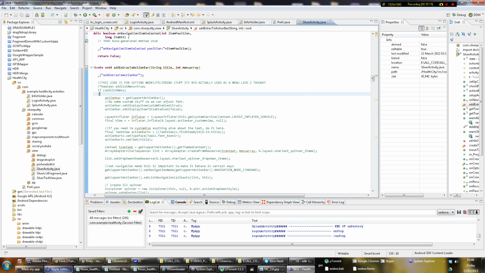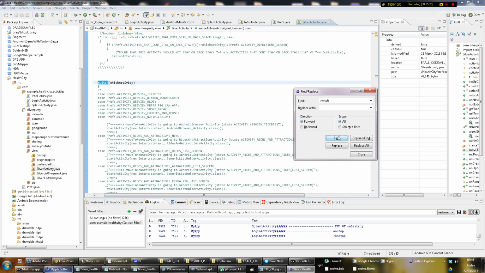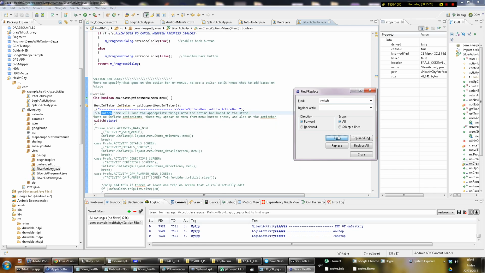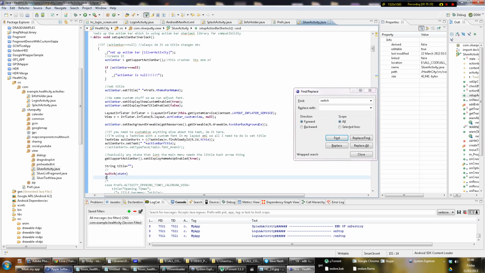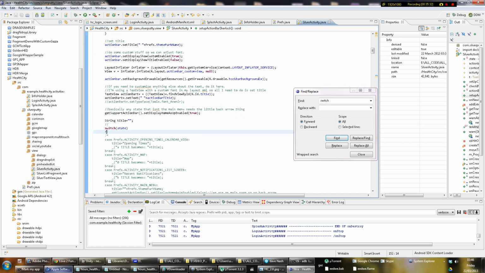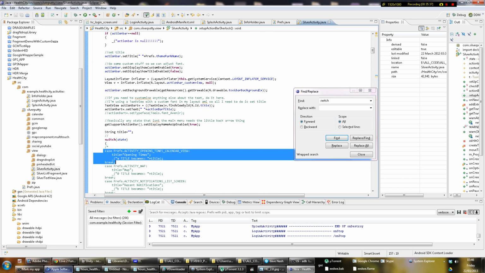I have a switch somewhere. Let's have a look. Here it is. Inside setup action bar Sherlock, just a method I made. And you've got to add everything to here to get the title to work, which is a bit weird. Maybe I should rethink this right now, because that means that you haven't added project specifics to Sherlock activity, which I don't really want. I want my Sherlock activity to be a standalone thing, really.